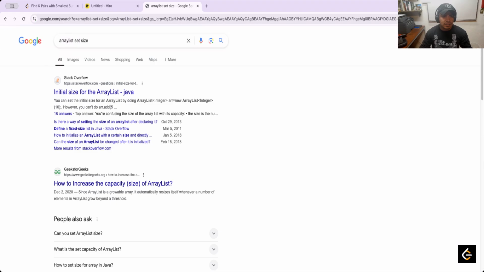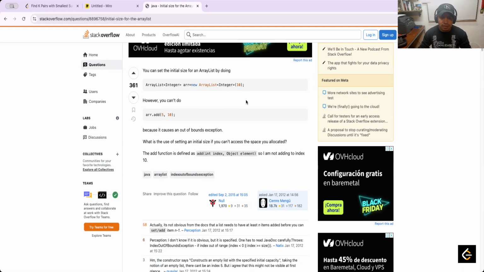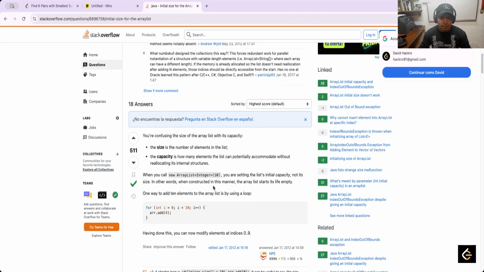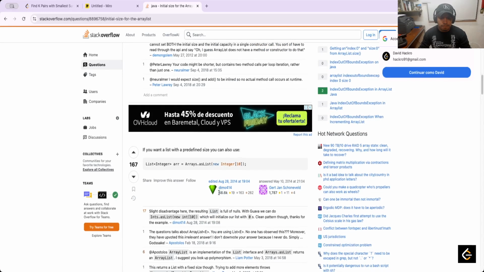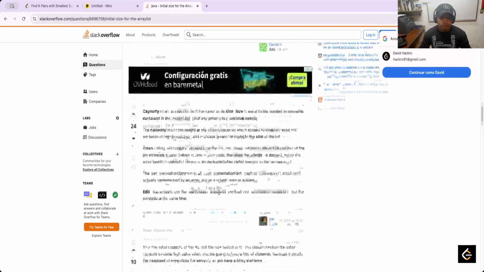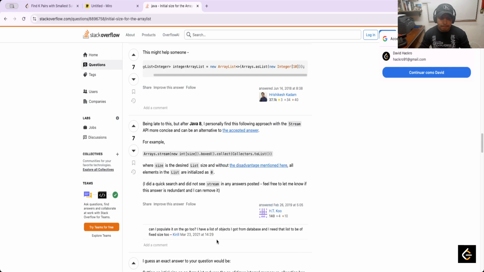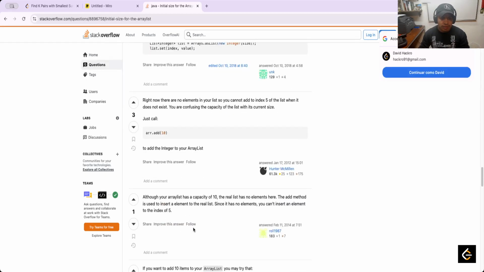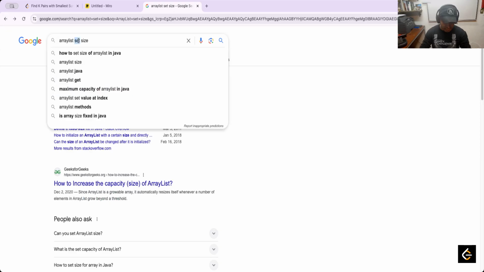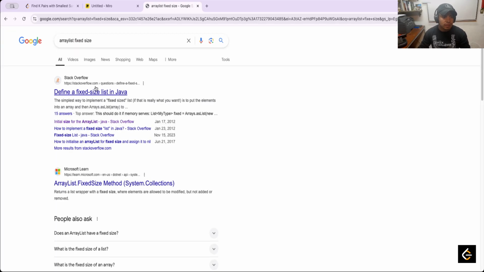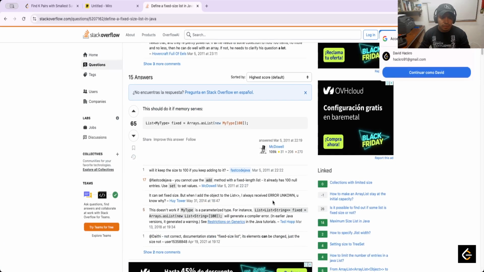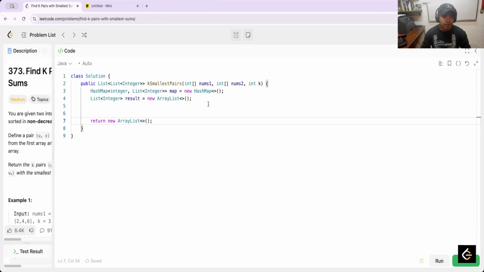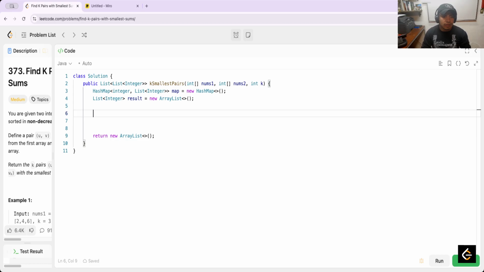In this case I think that I can set the size in the ArrayList. Set size. I don't remember which structure allows the, okay, whatever. Okay, we have this result.